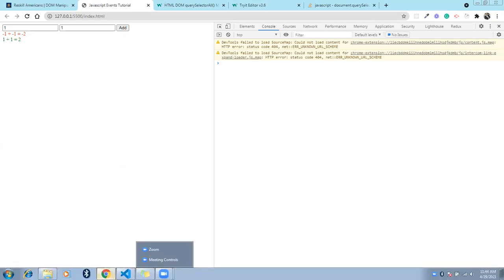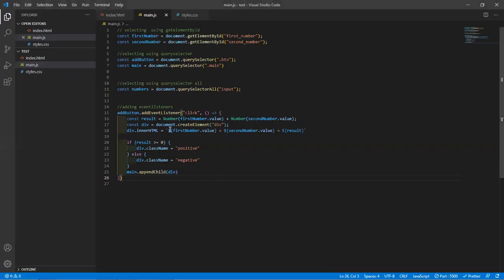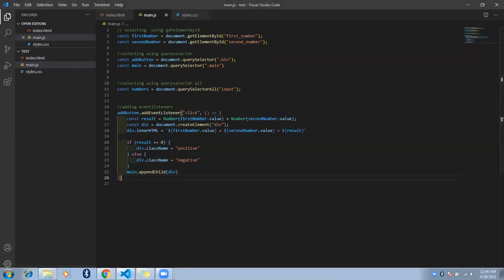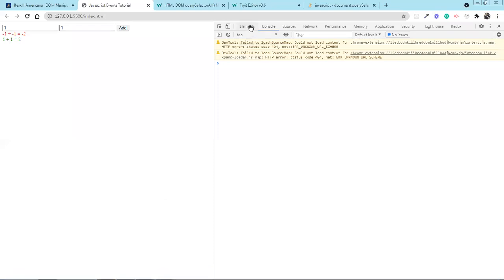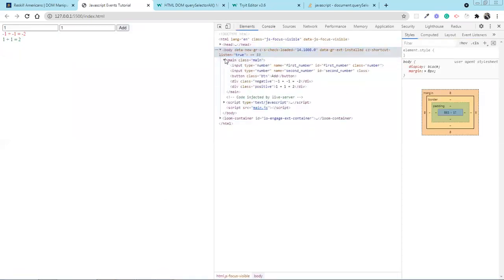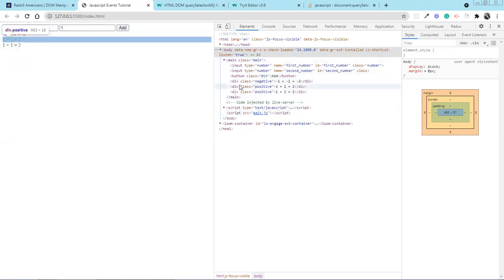This is because we are creating a new div every time we click this, and we are adding it to the main. So let's go and explore on our browser now on elements. As you can see in our main, we now have a div with a class of negative and a div with a class of positive. So we're actually appending these divs we are creating to this main body. So if we were to add another one, another div will be added.